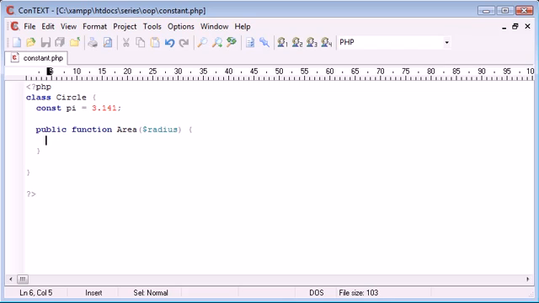The formula for the area of a circle is pi r squared. So what we're simply going to do is return pi times radius times radius. What we're doing here is multiplying radius by itself, so we're squaring radius, and then we're multiplying it by pi.